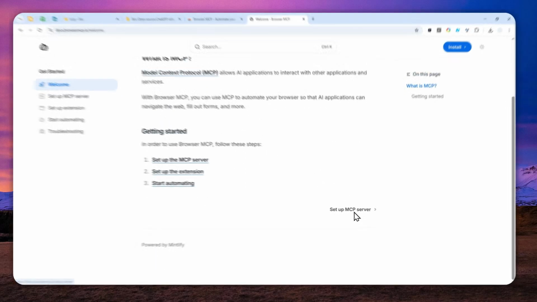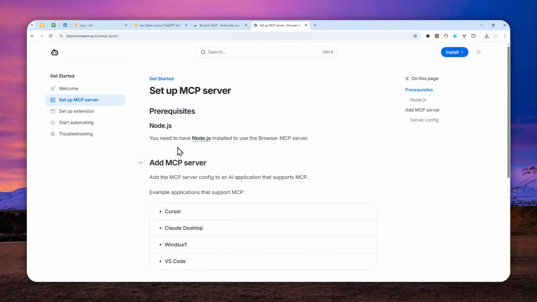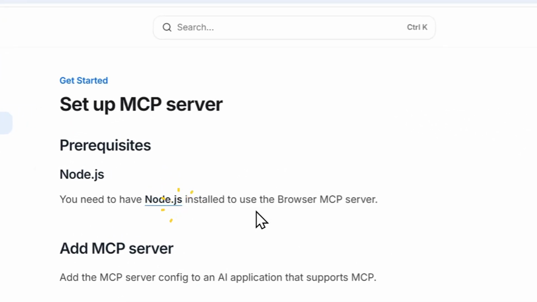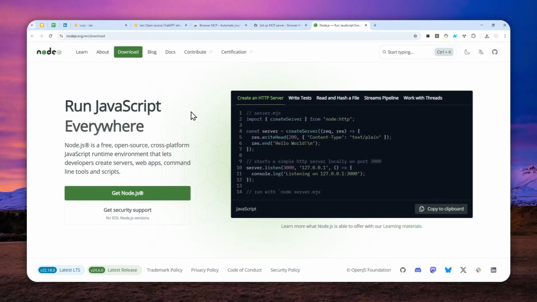Just click setup MCP server and it will guide you about how you can set up the extension. So first, you need Node.js on your computer. So you need to download the program and you can just keep it running. Actually, it's something that you don't have to worry about. Basically, it is a developer tool, but again, if you're not a developer, don't think too much about it. Just download the program and that's about it.